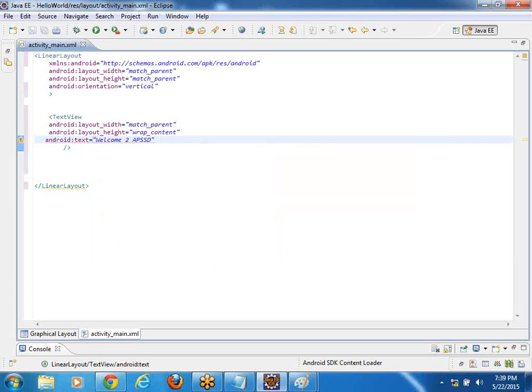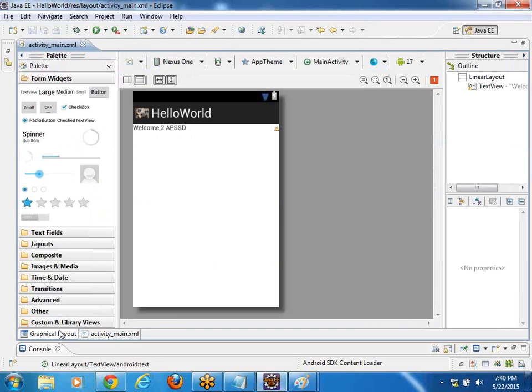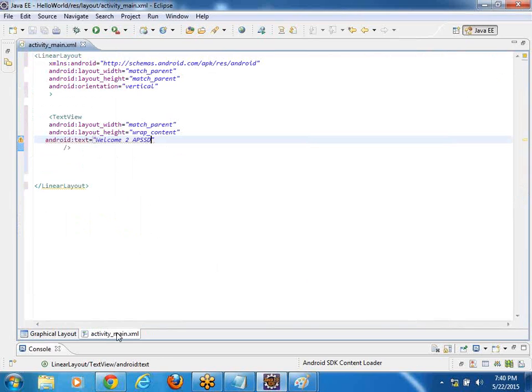So we created the XML file. If you want to see how it will print on the screen, select graphical layout. It will show the preview of how it will appear on the screen: Welcome to APSSD. We created the XML file manually, we did not use drag and drop.